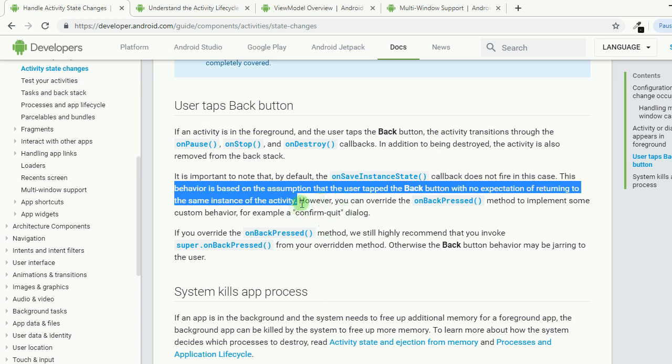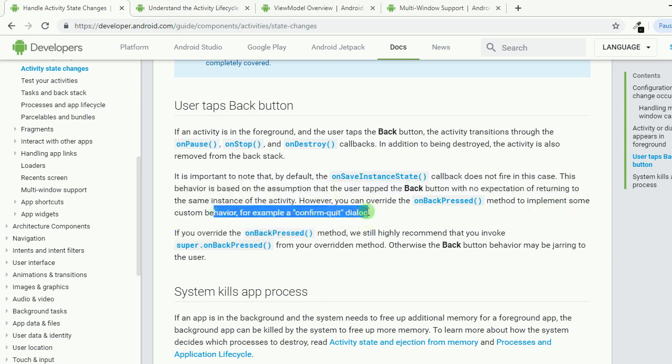However, you can override the onBackPressed method to implement some custom behavior, for example a confirm quit dialog. So if you have observed this, a lot of apps do this. They ask you to confirm if you really want to get out of the app or get out of an activity without performing some essential tasks, right? So you can use the onBackPressed method. This is something which you can override, which is basically called when the user presses the back button.